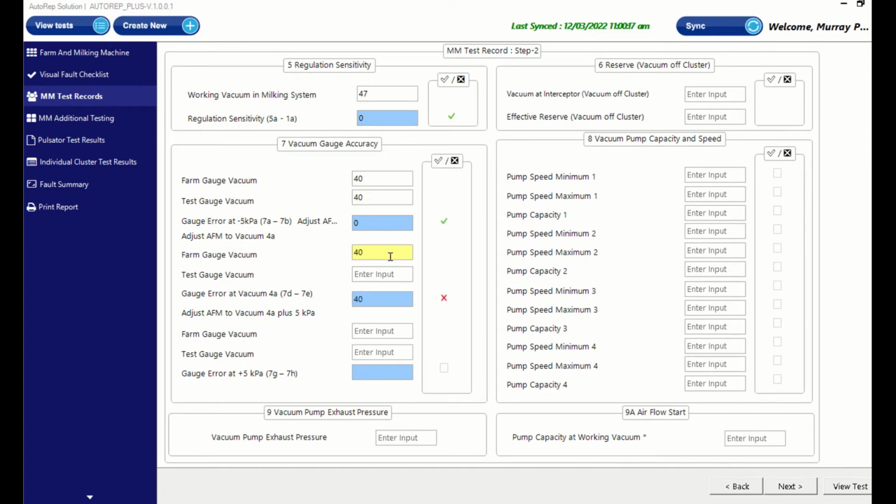So farmer's gauge matches our gauge. If it didn't, I could put in 6 there, and you'll see there's a 6 kPa variation and a fault's being recorded.